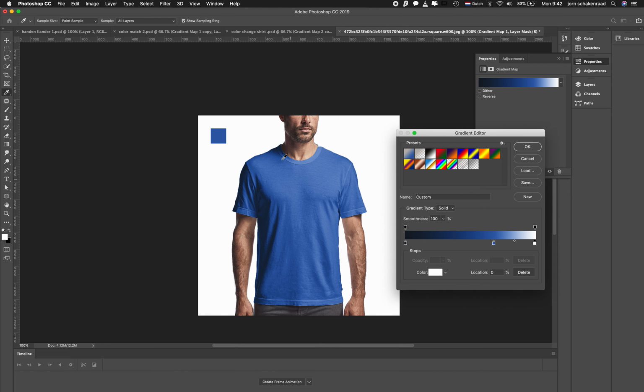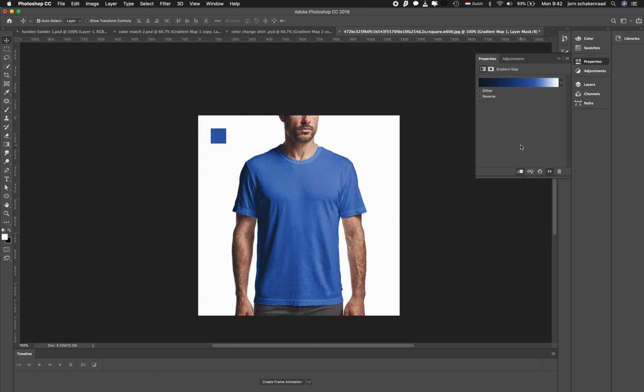And as you can tell, the highlights are more to this area of the t-shirt. This will be the highlight, this will be the mid-tone. And this mid-tone is what we're looking for. So now I'll just drag this blue square onto the mid-tone, so this would be the mid-tone. You can see it blends in pretty well.